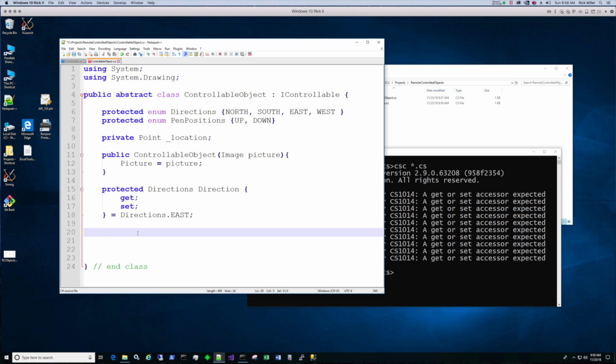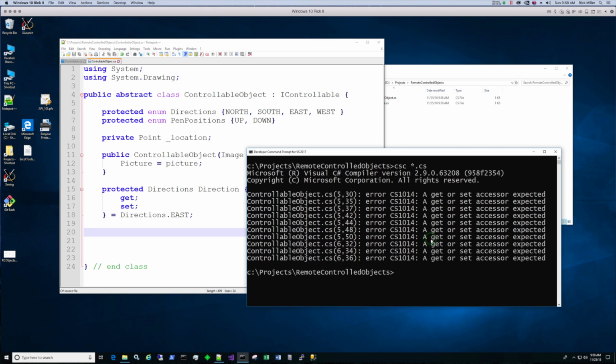Now, we can stop right there for a second, save your work, and compile. Now, everything should compile.